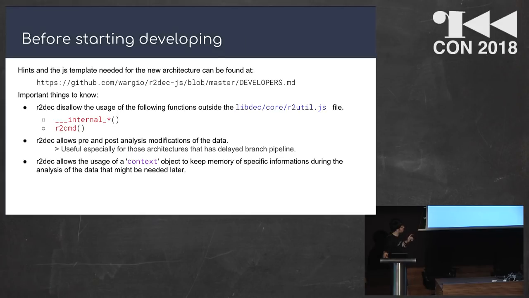There's also the concept of context. You will have a JSON object that you can use and fill with whatever you need. I use it a lot, for example, for analyzing conditions. If you have a condition, usually you have an instruction that compares, for example, A and B. Later on, you will have a conditional jump saying, if the condition that you analyzed before is, say, greater than, then please jump to this address. So you can use the context by defining all the information, and then later use it in the next instruction.